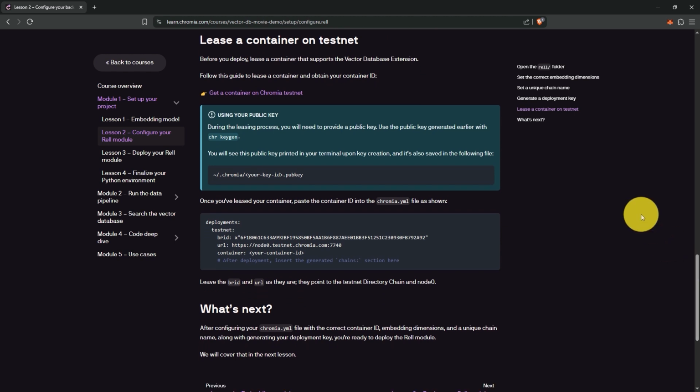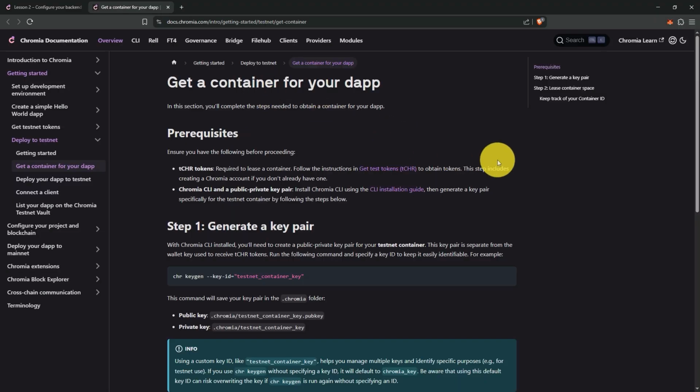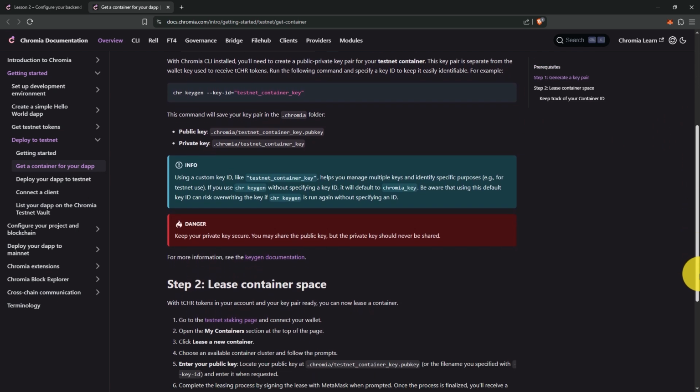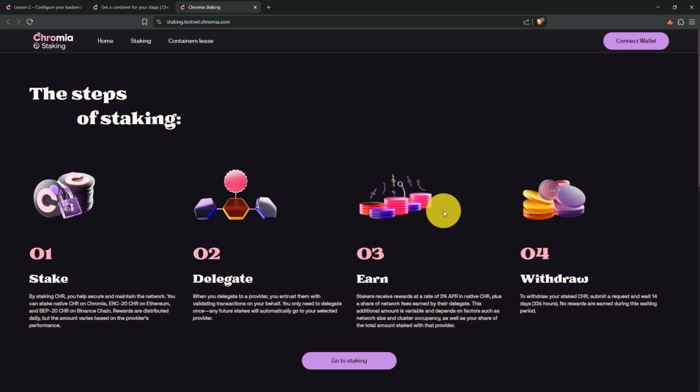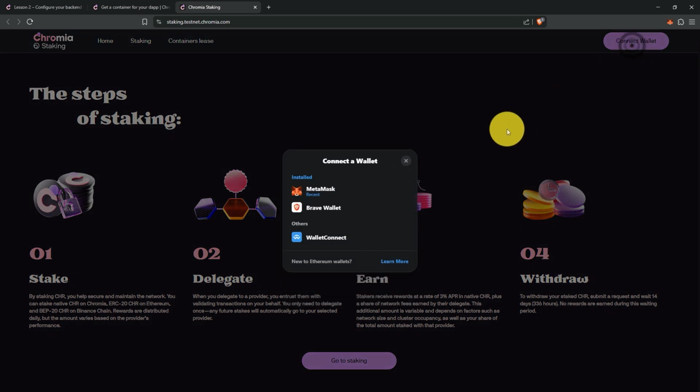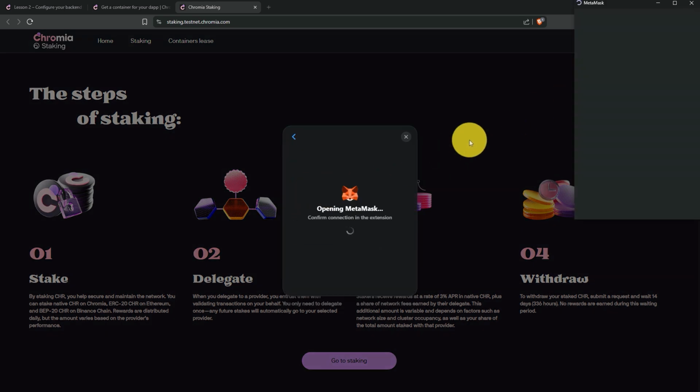Now's the time to lease a container. I'll follow the official docs. I'll move through them quickly here, but if this is new to you, I definitely recommend taking the time to read them more closely. To lease a container, head over to the staking page through this link or go directly to staking.testnet.chromia.com and connect your preferred wallet. I'm using MetaMask.